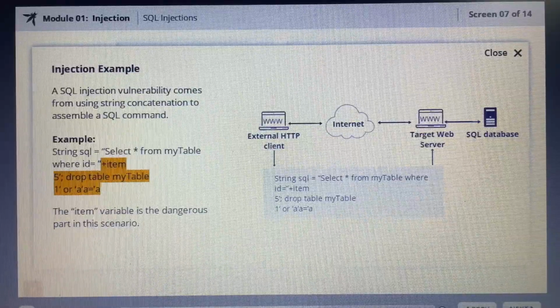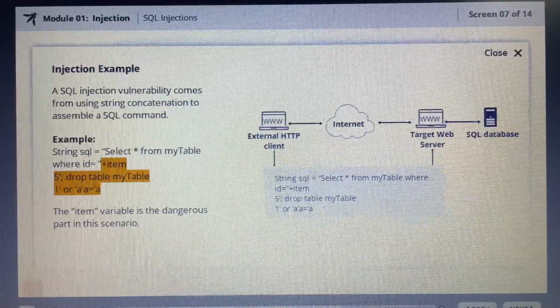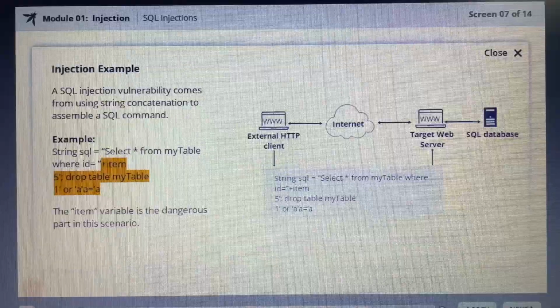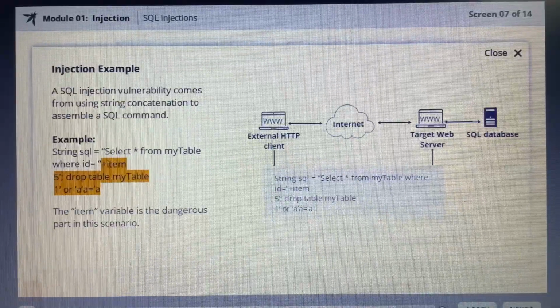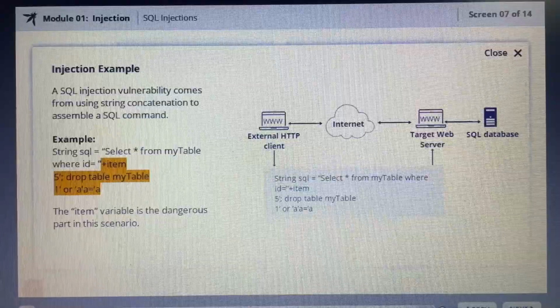These commands can be used to alter query logic to bypass security checks, insert additional statements that modify the backend database, or even execute system commands.